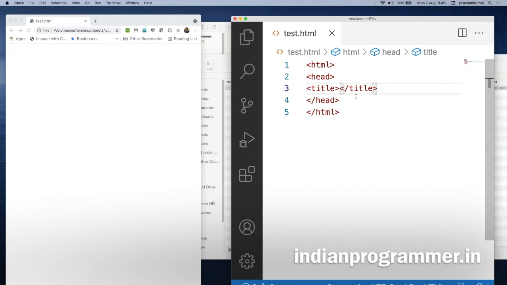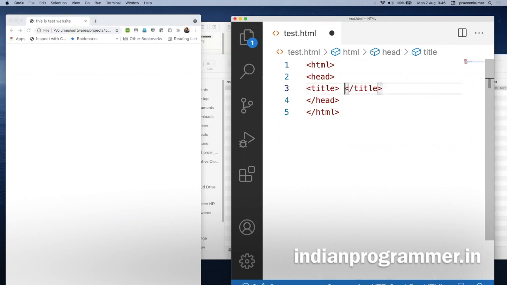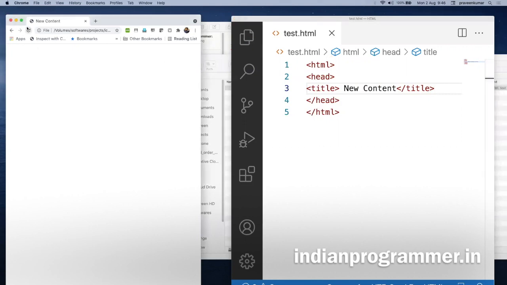If I give the content "this is test website" and save the file, and if I refresh it, you can see the title is changed. Because I gave the content inside the title tag, my website title got changed. If I give some other content instead, the new title will get updated in the website. So this is about title. Title means the content showing in the tab of the web page.